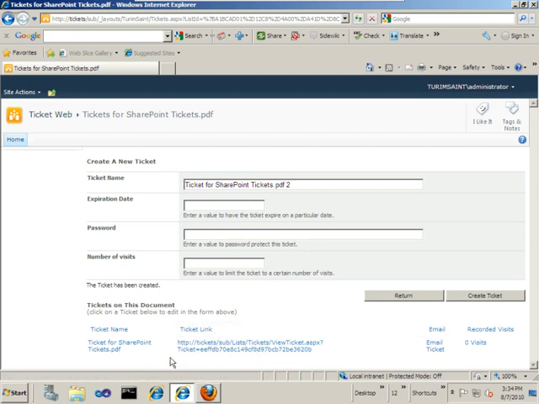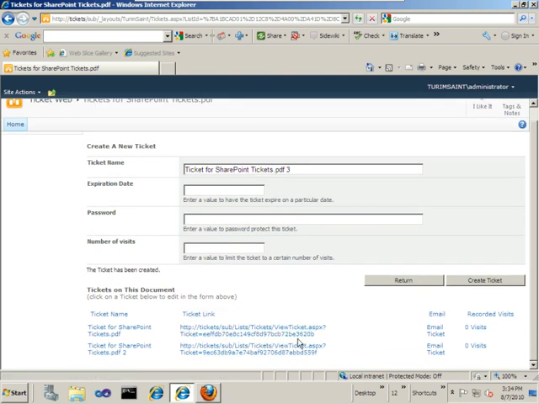You can create multiple tickets for a single document in case you wanted to send tickets with a different password or different expiration date, or to keep track of their access logs separately, since each ticket maintains its own access log. Let's create another ticket and specify that it should only be good for 2 visits. So now we've got 2 tickets in our list here.